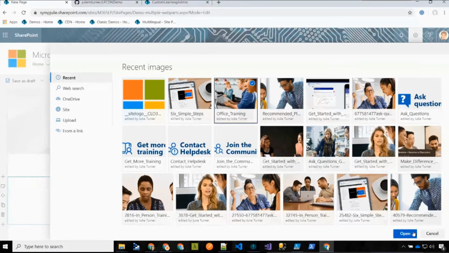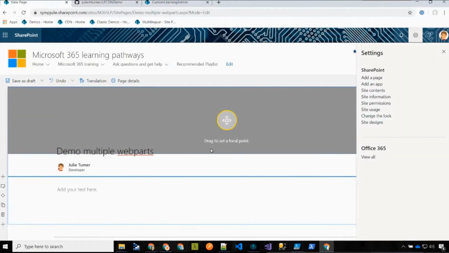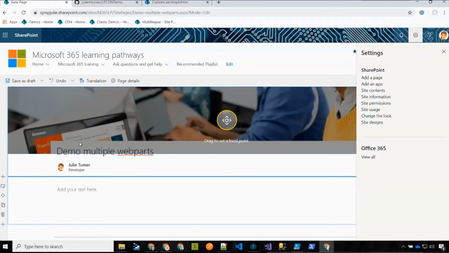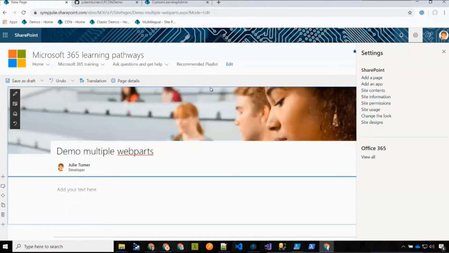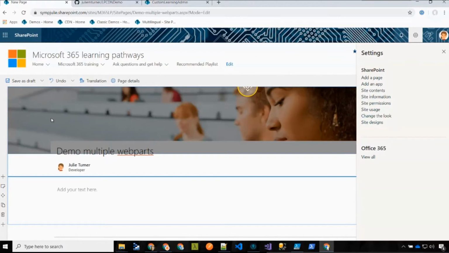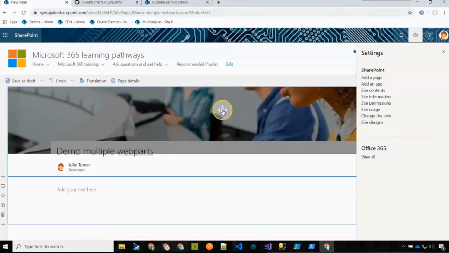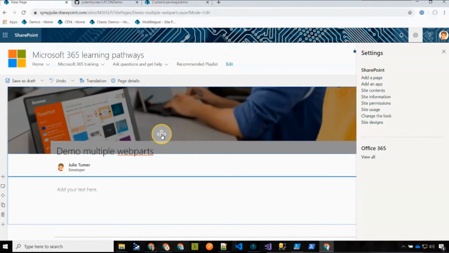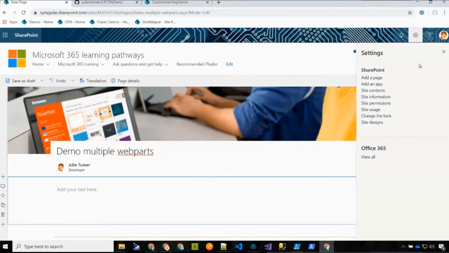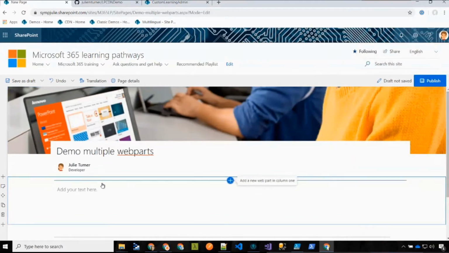All right, so we clicked on that, and so we have a nice header, and it's all pretty. Let me recenter that a little bit. Okay, so now we're going to go in here and add a section.